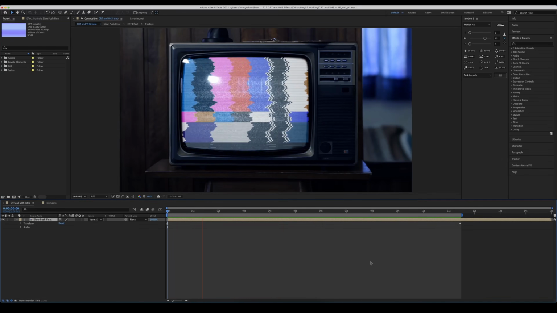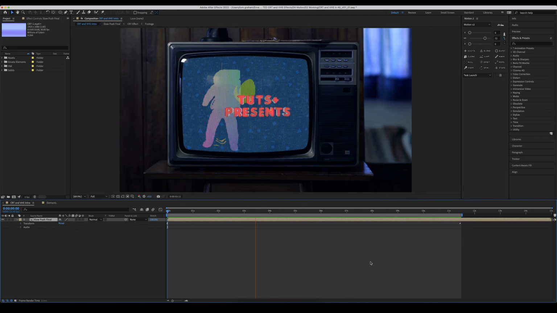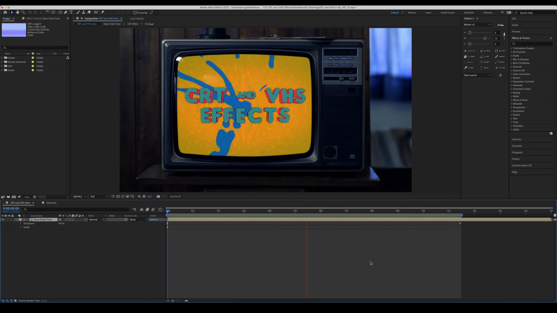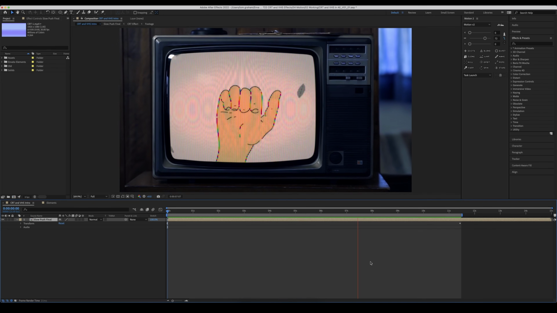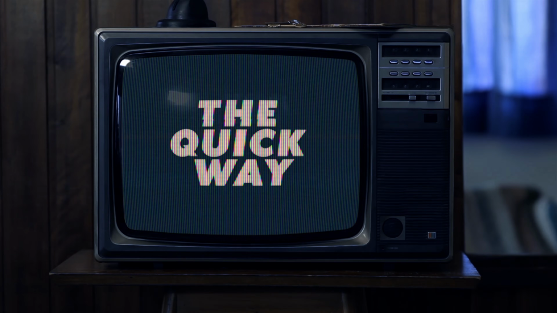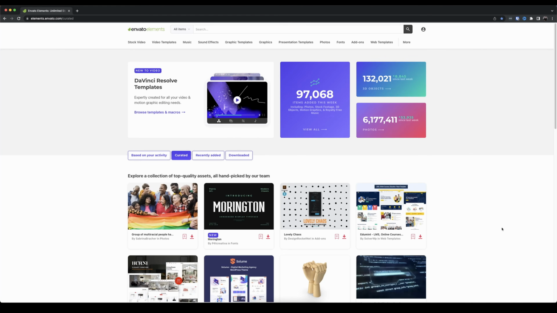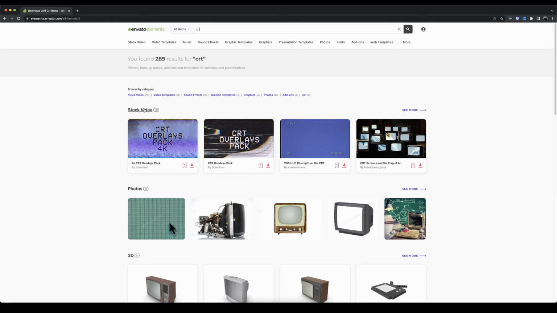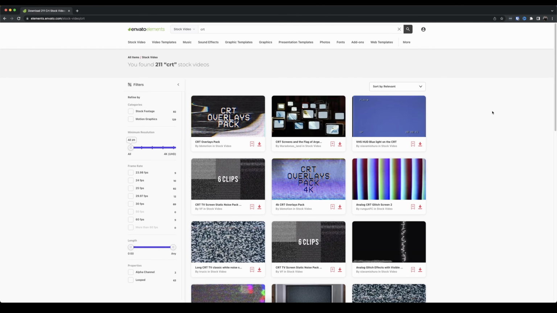So I'll show you how to do that, but look, you might not have the time to sit down and make this from scratch. You might just need a CRT or VHS kind of overlay look right now. And there's a really easy way to do that. You can go to Envato Elements, and all we need to do right now is type in CRT, and look at this, stock video, a bunch of CRT overlays in 1080p and 4K, and you can grab these, you can overlay them on any footage, and you can get a very good and very quick CRT look to your footage.